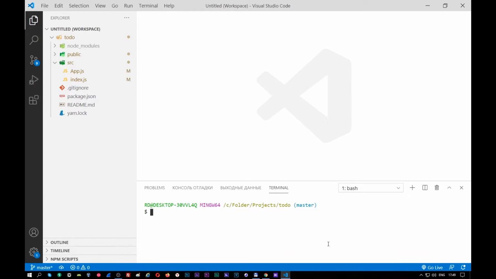Now you're all set with React. I already prepared our files and deleted unnecessary files. We don't need App.css and index.css, so I delete them. Let's start our application using the command npm start. Well, our application is already working.